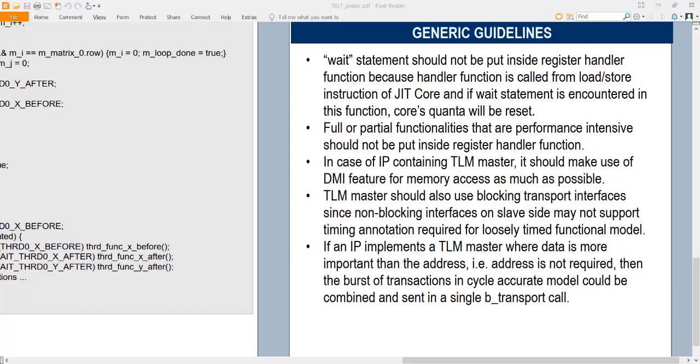Generic guidelines. A wait statement should not be put inside register handler functions because it can break the quantum of the core. Full or partial functionalities that are performance intensive should not be put inside the register handler function, but instead should be handled separately from an event notification.